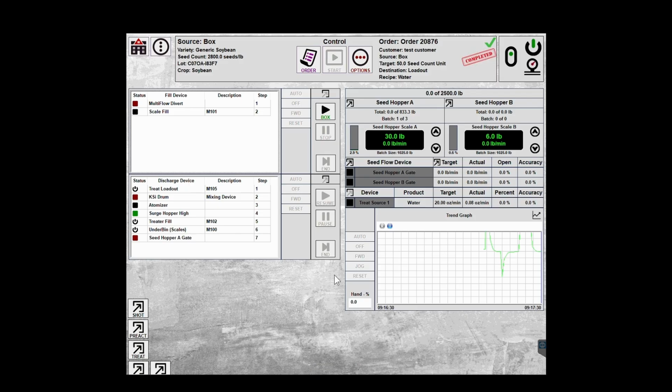The KSi AutoTreat system uses device status indicators to show the current state of each device. An auto idle status is displayed with a black box, while an off status is shown with a power icon. A fault status appears as a red box. The running forward position is shown with a green box, and the running reverse position is displayed with a yellow box.